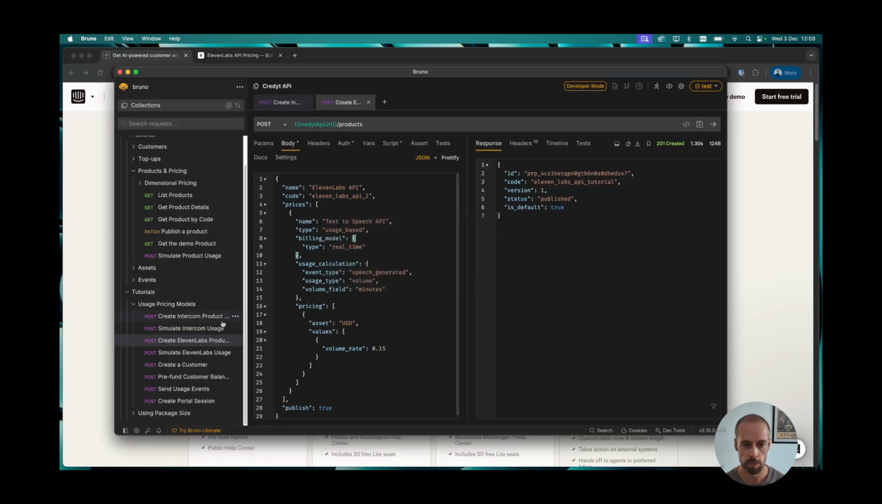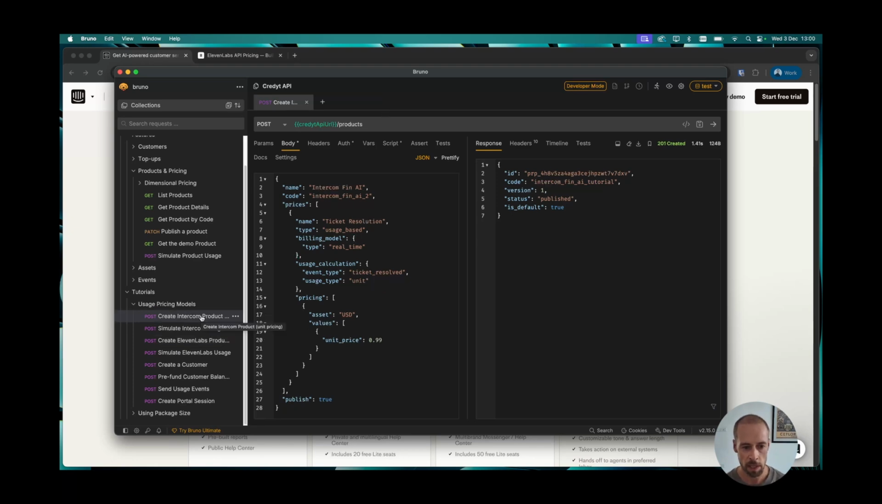So I'm jumping over to Bruno. Bruno is an API client that we're using in our tutorials, and you can see the quick start video to find out how to set that up so you can follow along. And we have this usage pricing models tutorial with all the requests that we're going to run through in this video. So here we have the Intercom product, and we are creating a price called ticket resolution.